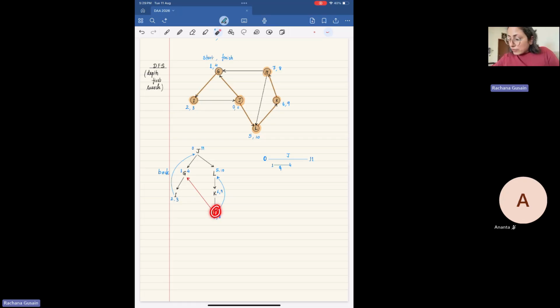Similarly, when I come to H, I see that there are two outgoing edges. One edge is going back to one of its ancestors. So this is a back edge. And there was another edge which was going from H to G, but H and G do not have an ancestor-descendant relationship. What do we call such edges?